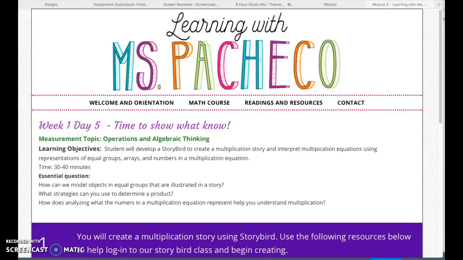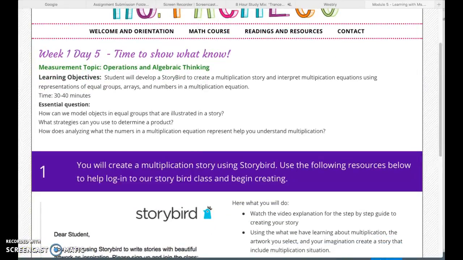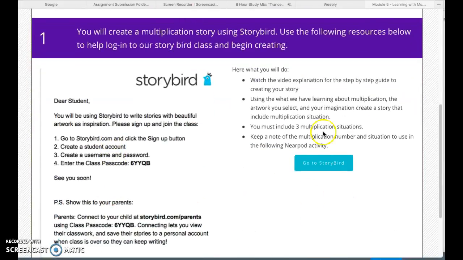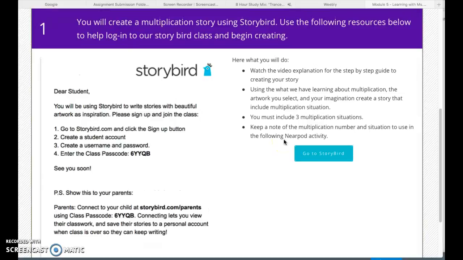So, I want you to have the website ready, and I want you to go down to our part 1. It says we will create a multiplication story using Storyboard. Use the following resources below to help you log into our Storyboard class. So all the information is right here provided for you. What you're going to do first is take a note of the class passcode. We're going to click this and we're going to go directly to Storyboard.